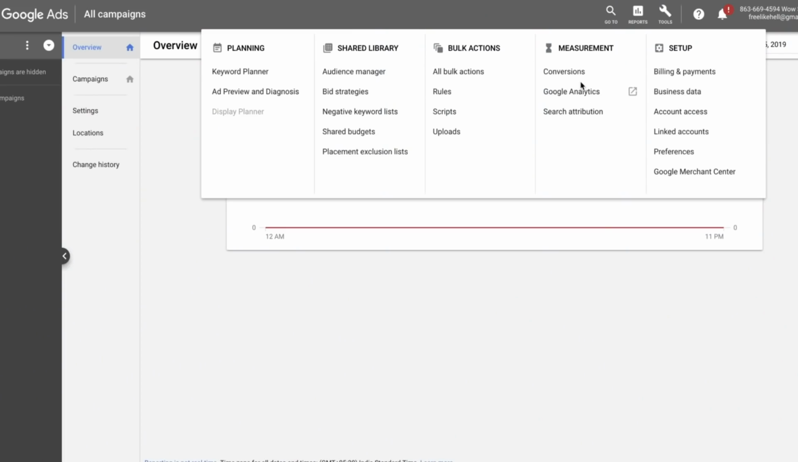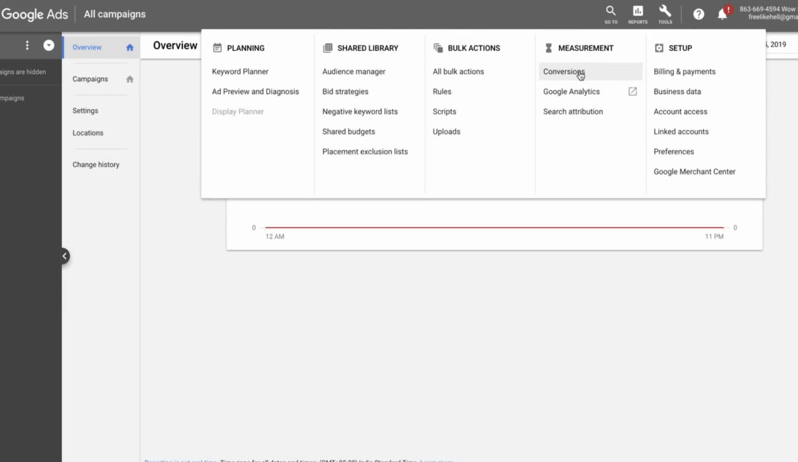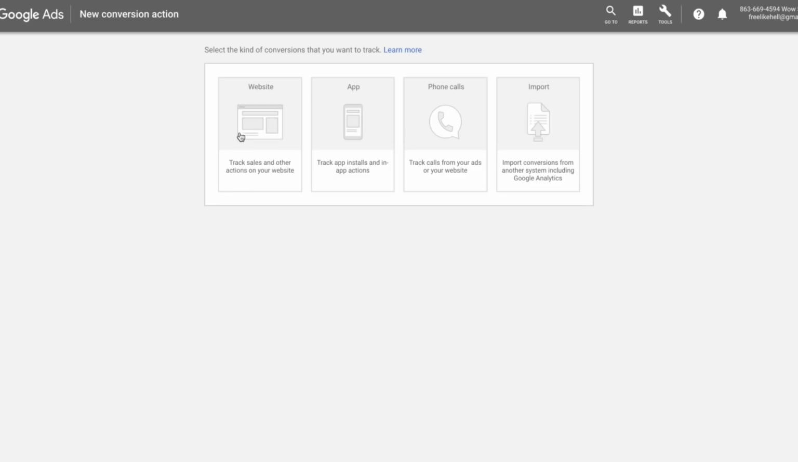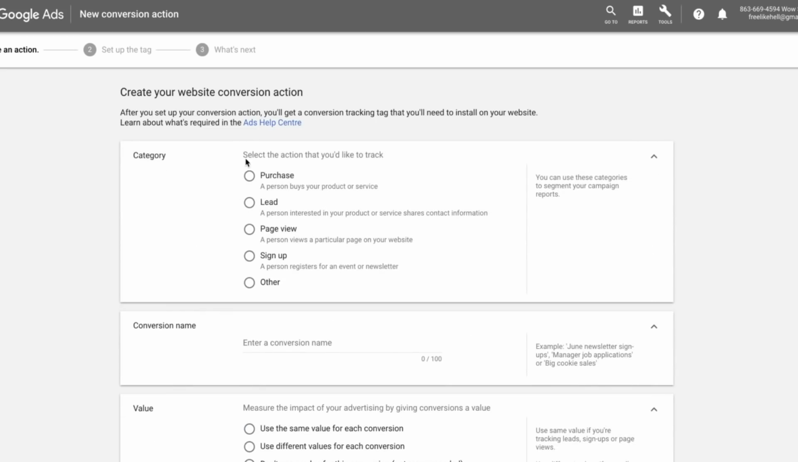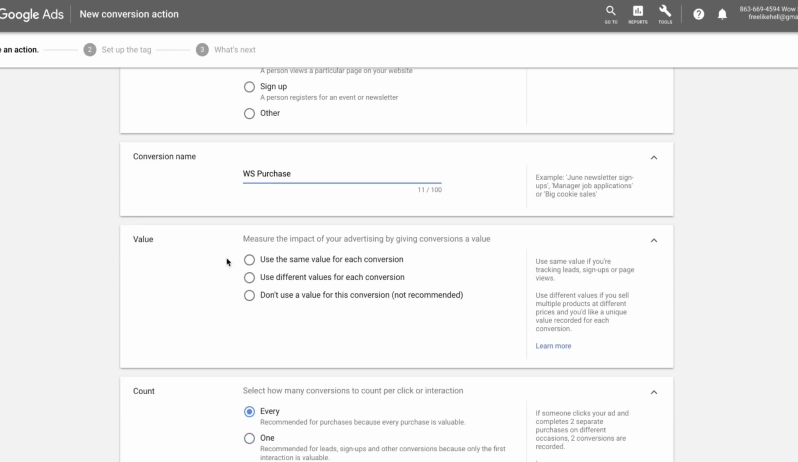So for the first time, welcome to the AdWords interface. Once you've signed up for your Google Ads account, you're going to land on your dashboard here. What we need to do is click on Tools and then go to Conversions. So here we go. See how Google Ads helps you achieve your goal. We click on plus. Now we're going to create a conversion event. We're going to have website conversions right now. The category of the conversion is going to be purchase. The conversion name is going to be, let's say, WS purchase. It can be anything. You can just call it purchase or whatever name you want to give it. It's just for your reference.